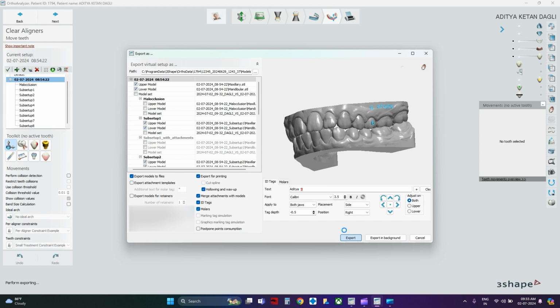So in my experience, the software generally takes about close to the minutes equal to the number of aligners that it is exporting. So it takes about 7-8 minutes to export this case. Once it's done exporting, since we had used the auto segmentation feature in this and we have the hollowing and wax up selected over here, it's going to open in a new window where it's going to hollow our models automatically so that we can directly take the models for 3D printing.